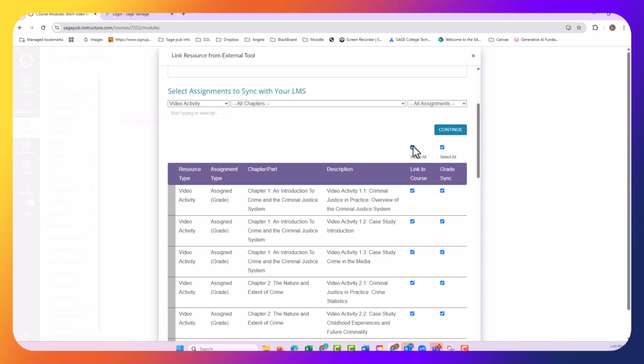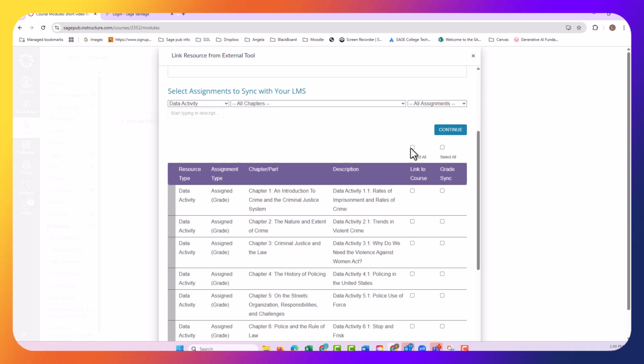Because if you go by a chapter, you don't want to put every single page in the book. You don't want to put every single link that goes to every page in the textbook. So you don't want to do that. So be very careful. So I'm going to select all, and these are all my video activities. And then I'll do data activities as well. So we're going to unselect those and select them.